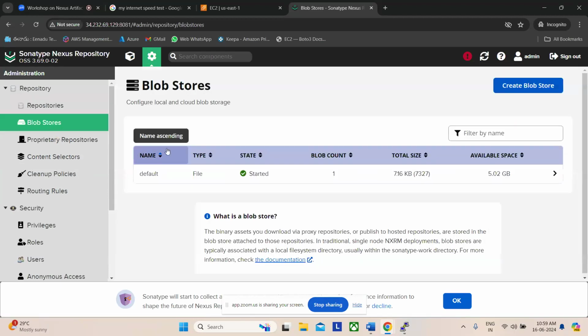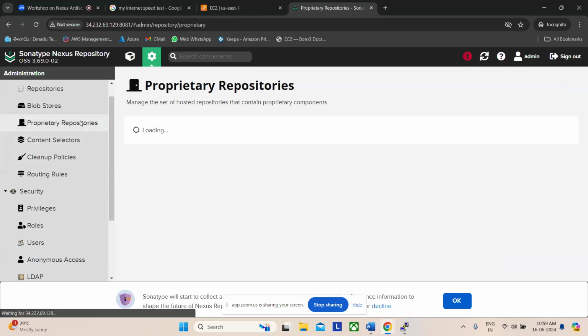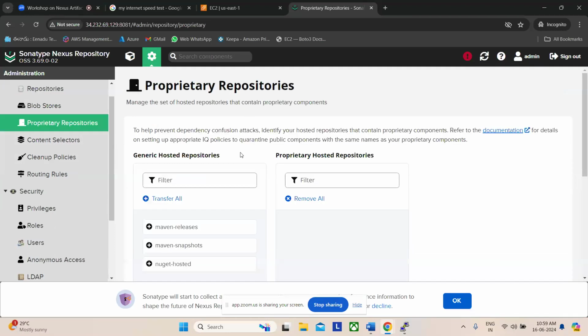And blob store. What is this? I mentioned it is the actual store where Nexus stores the artifacts. So this is the blob store, I'll explain this also. Proprietary: this is for internal paid libraries. Say, Oracle. You might have come across JDBC drivers, right? Those are like paid versions. So we can use these proprietary repositories for that.